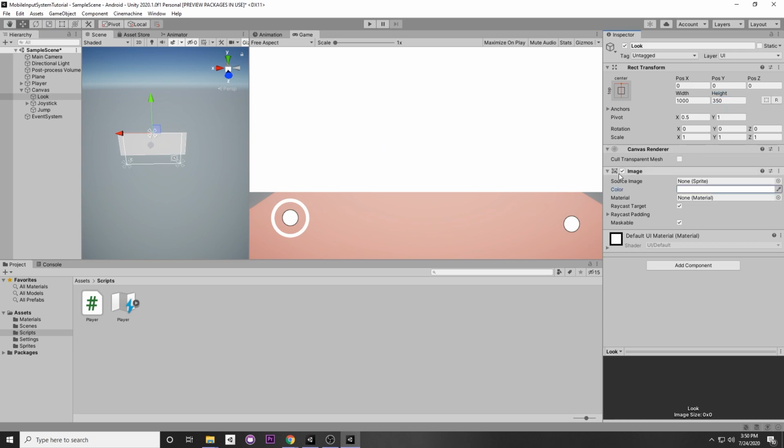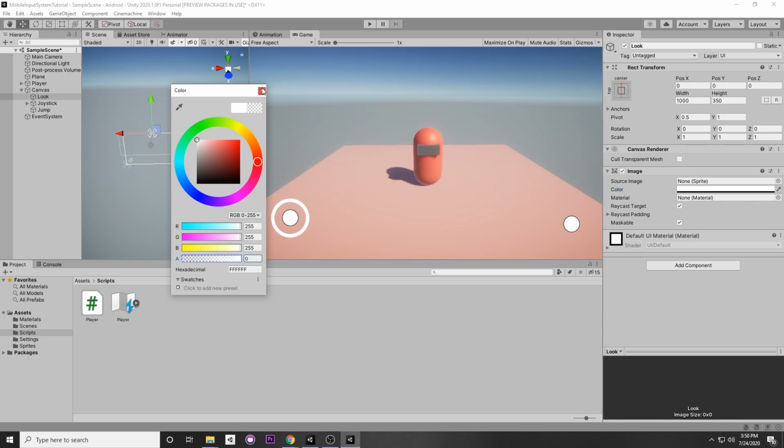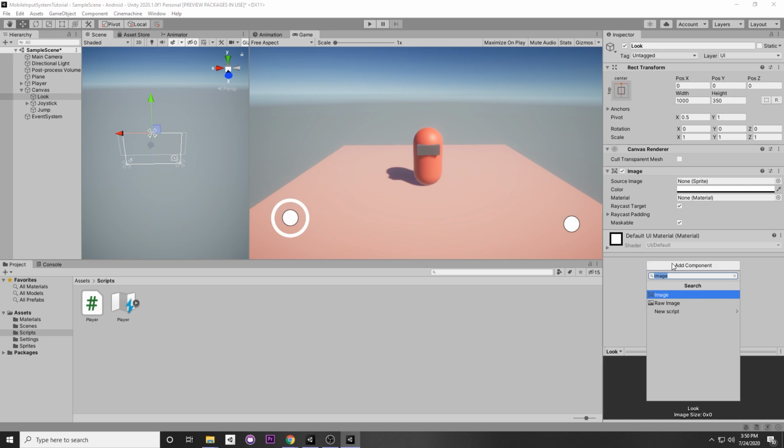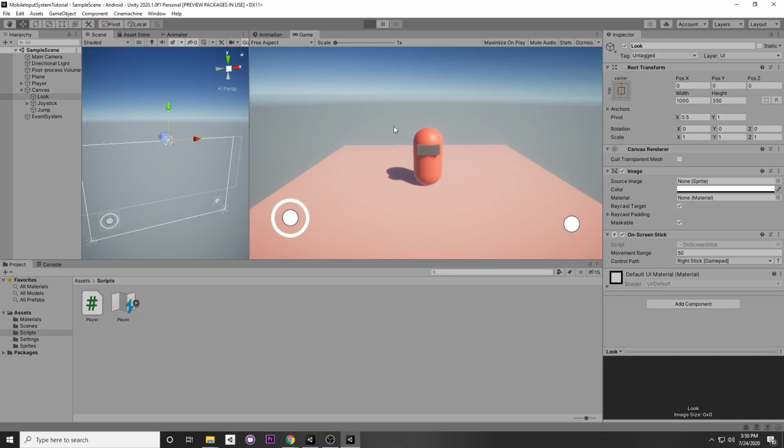And for the image, we don't actually need the image, we just needed the rect transform. So we can disable the image, but I'm just going to click on the color and put the alpha all the way down to 0 so it won't be appearing. And then add in another on-screen stick and change the control path to gamepad right stick. So if we actually press play, we can move the joystick around. Nothing will happen because we have to program that.